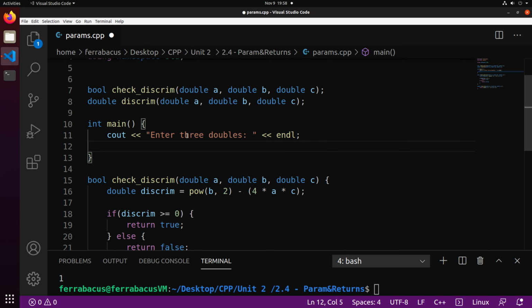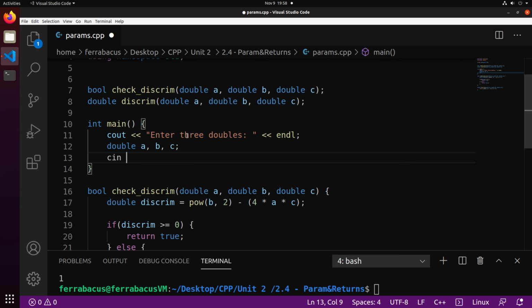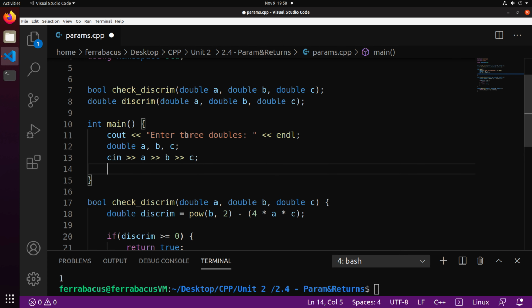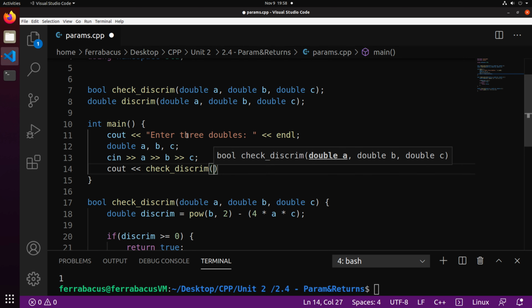So, enter 3 doubles, okay? And then let's make those. So we need A, B, and C. And then we're going to store them just like that, okay? And then the first thing we're going to do is check the discriminant. So I'm going to print out the value, okay? So that I can see if it works, right? Now we're going to pass A, B, and C right there.